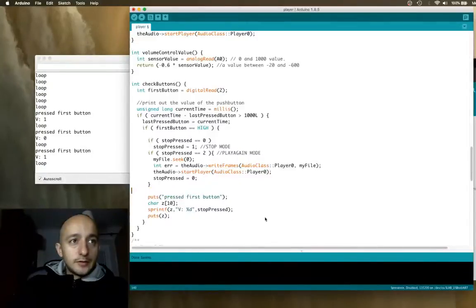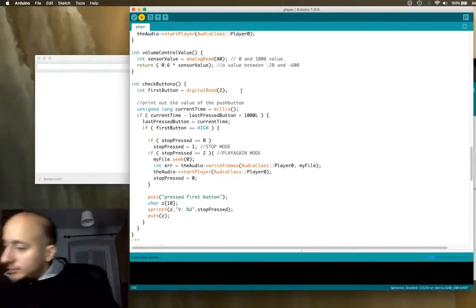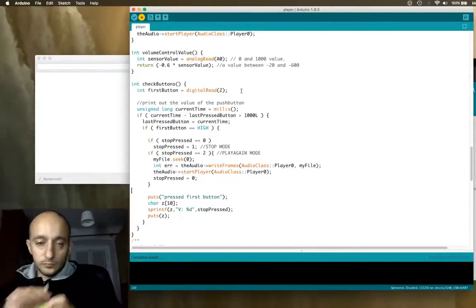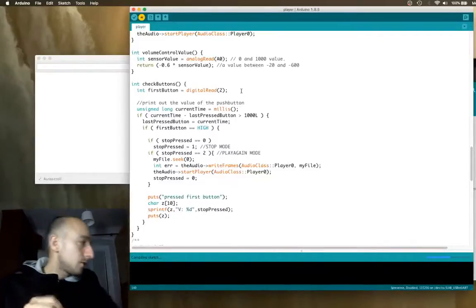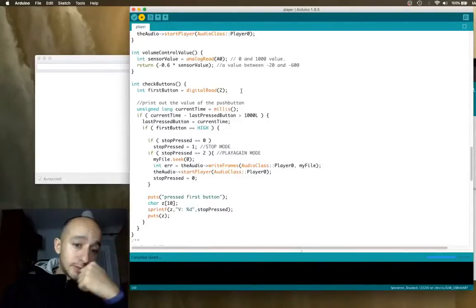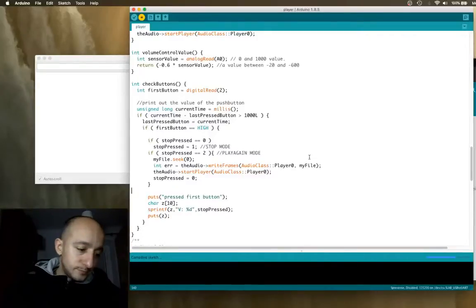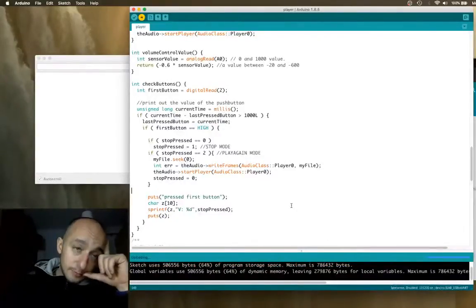Okay, so let's try immediately this change just to see if at least it works. Ba-bam. But compiling, come on. Compiling, uploading.